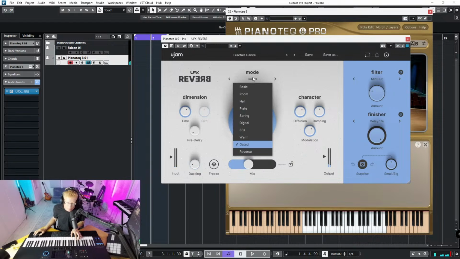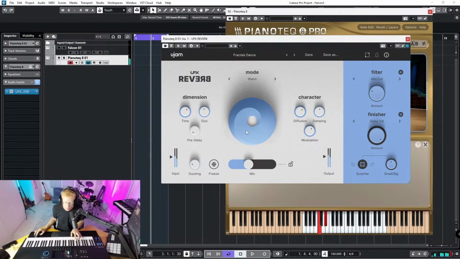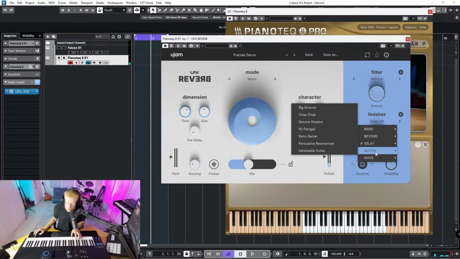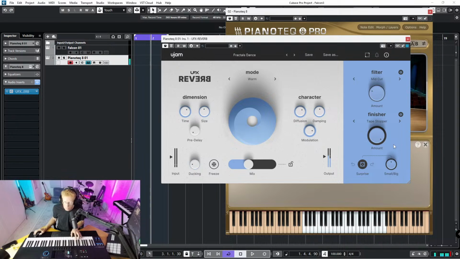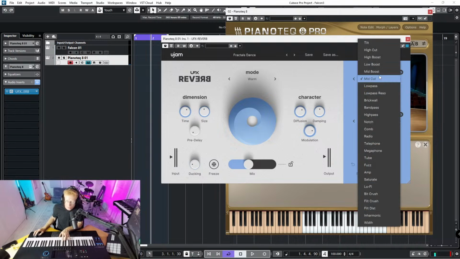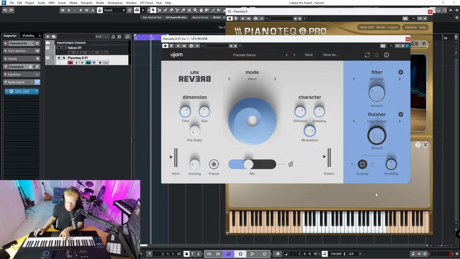If you want to create gated effects, we have basic, warm, with diffusion and dumping and modulation. But the finisher is also some interesting stuff like movements. We have, let's go with this tape stopper. Now this is super cool. And the filter, see how many filters we have, even a bit crusher.